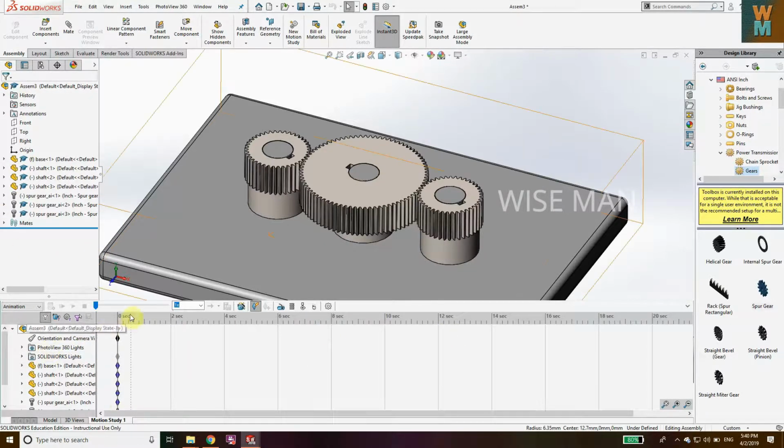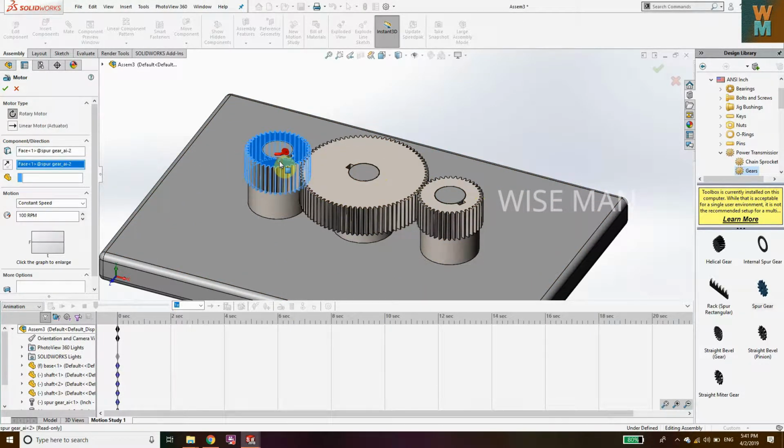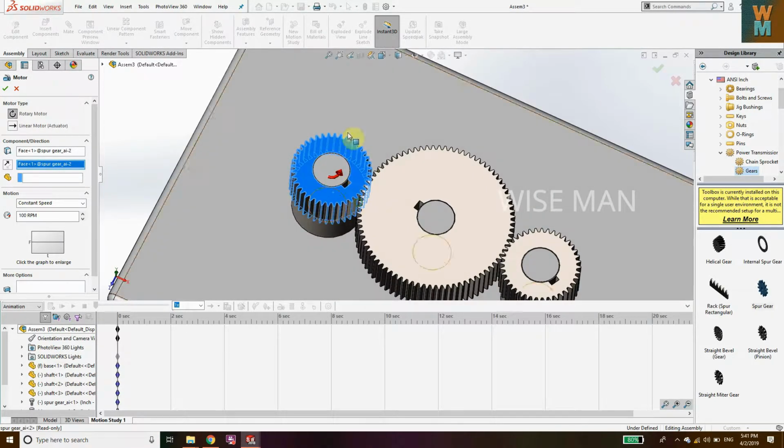Now go to this motor and click on this. Now click on rotary motor component. You can select any of these gears. I am going to select this one, and you can see the direction here, the one on the right is moving like this.